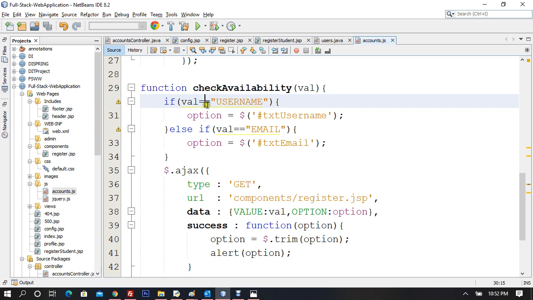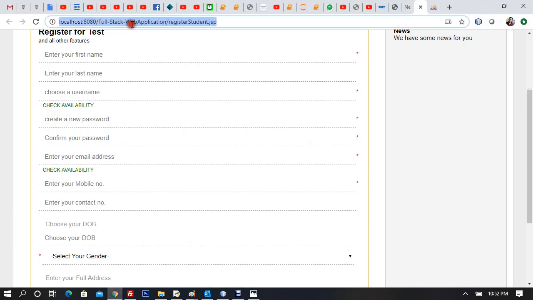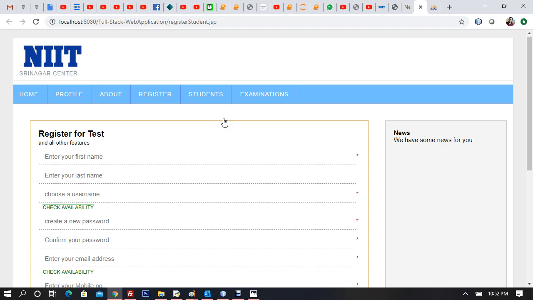Okay, use === instead. So this is the update in JavaScript. For comparisons, they are now using the === sign. So that's it. Now say check availability.